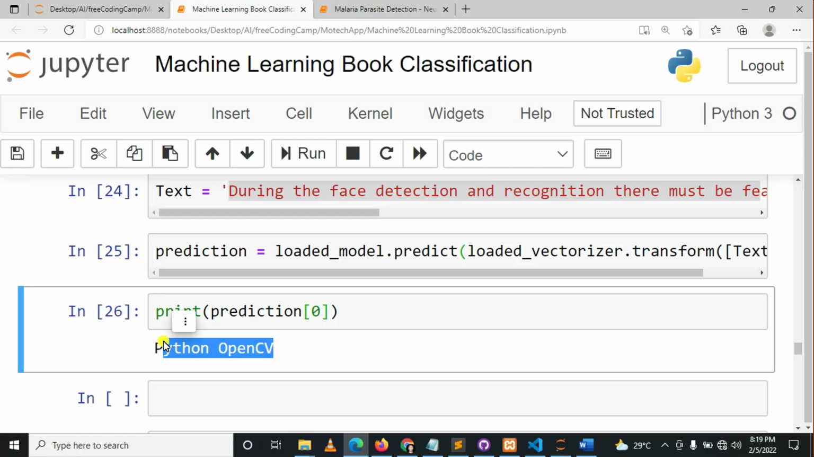So this is the end of our today's session on how we can load the vectorizer and load the model by using pickle and use them together for making a prediction.